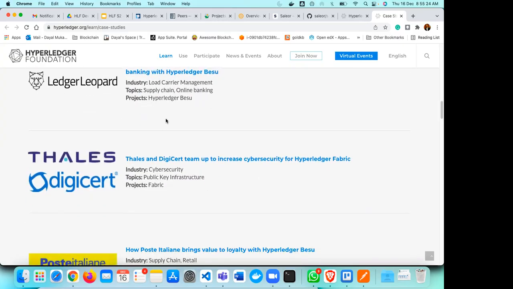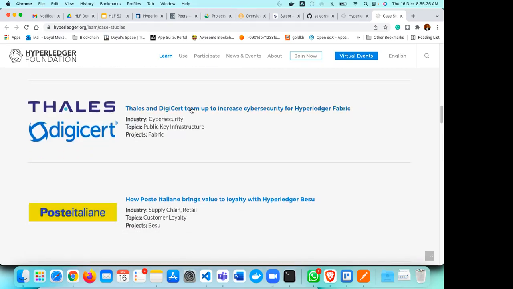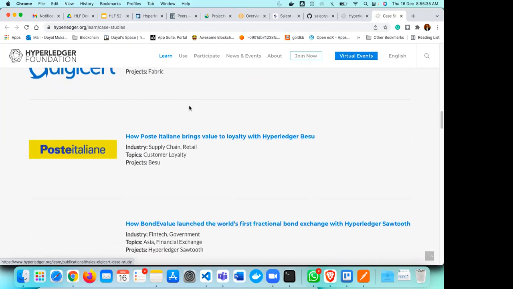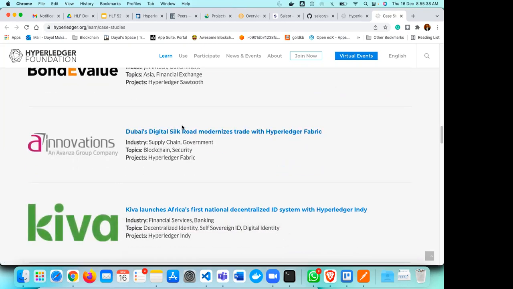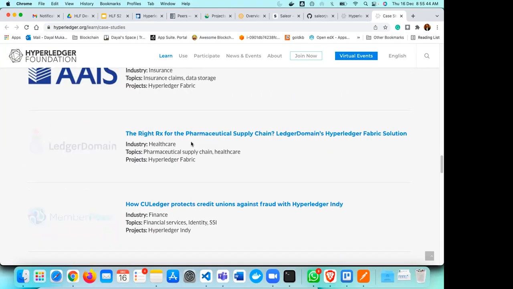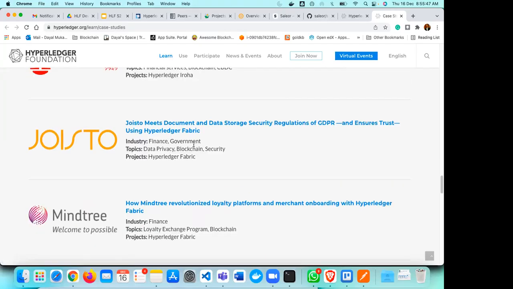Then with Vesu, and of course with Fabric, how cyber security is increased, or how you can use cyber security with Fabric. Then again digital Silk Road, again trade with the Hyperledger supply chain and government. So these are various use cases. When you read these use cases, your mind will open to the kind of possibilities that can be there. You also have a client base, right? And they must be in these domains, like supply chain, government, finance. So it will give you a proper idea of how you can pitch to your clients.